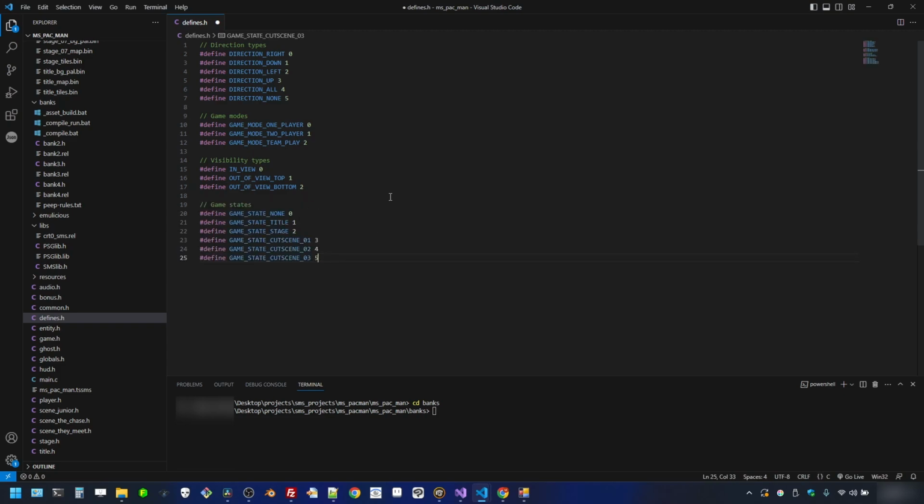Game states. This is the primary state of the game. None means basically we're initializing the game for the first time. We have the title screen that we go to. Then we have the stage where all the actual gameplay is run. And then we have 3 cutscenes that are part of that. There is another one that we should have here, which is the demo or the attract mode, but that is not in this game.